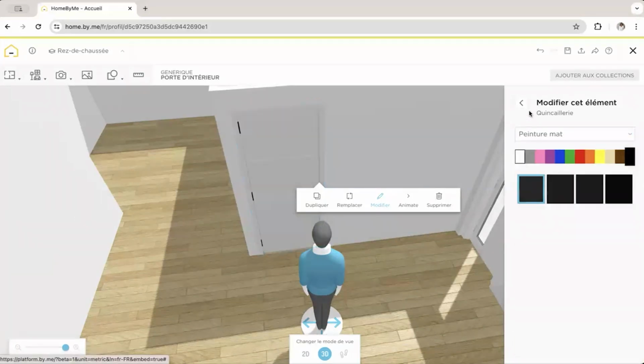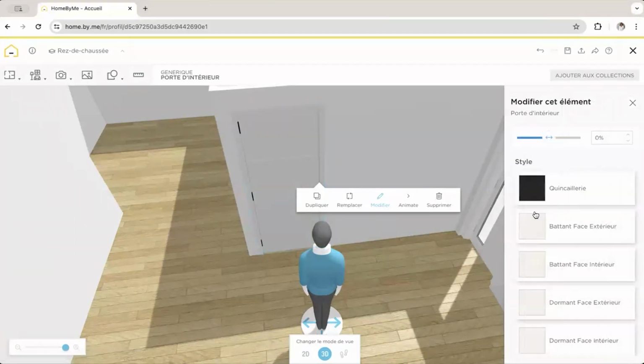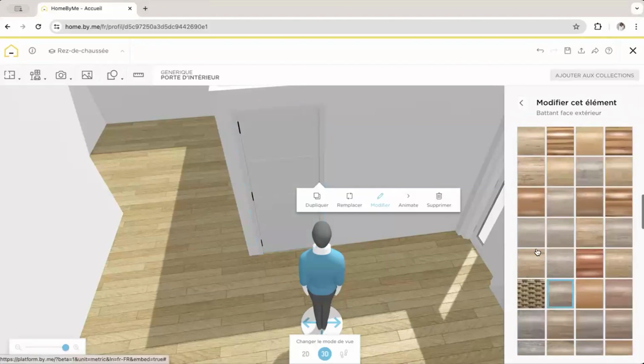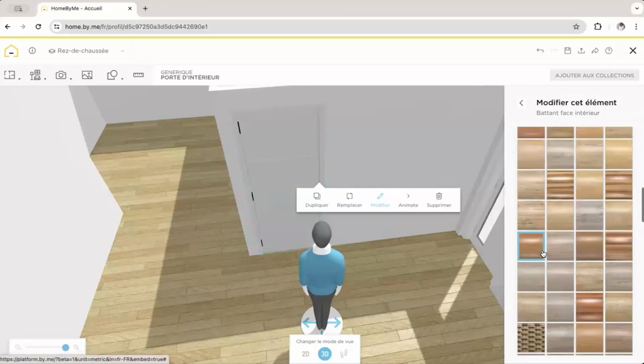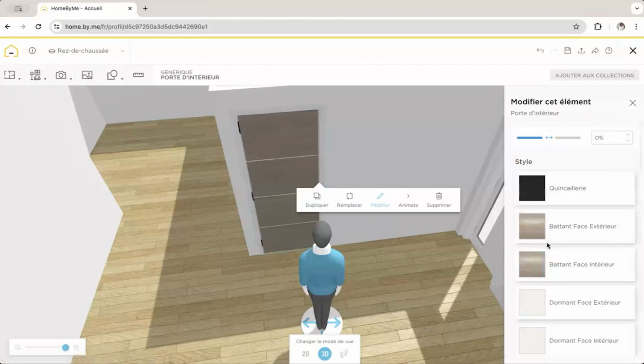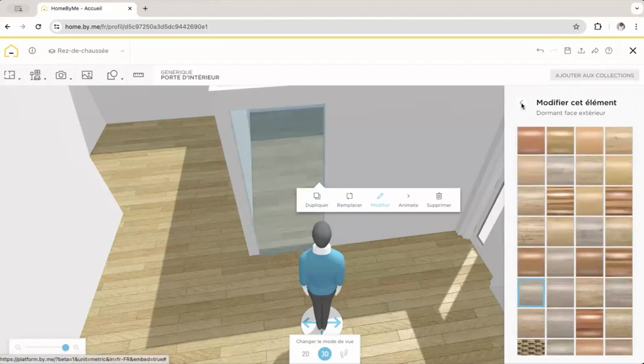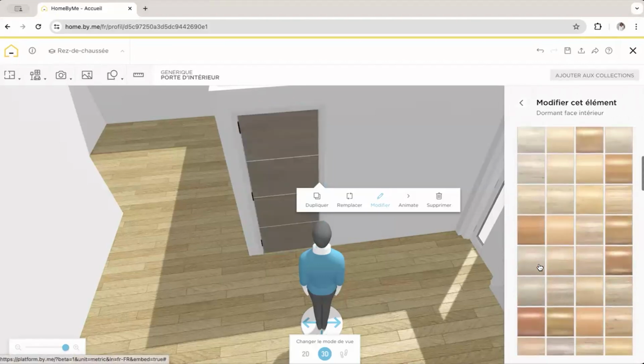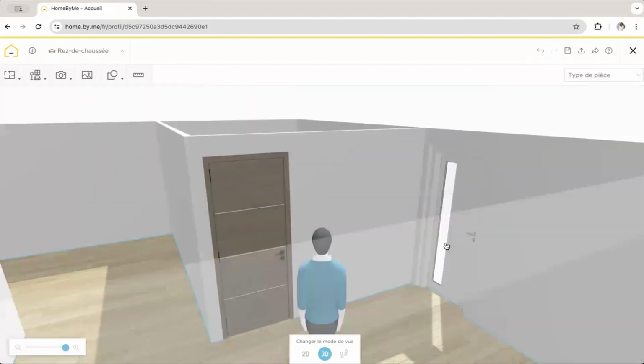So now, let's imagine that I want to have black hinges and wooden door leaves. You can change everything with a few clicks, and you have plenty of sub-tabs to modify the materials according to your preferences. And that's really great. And there you have it.